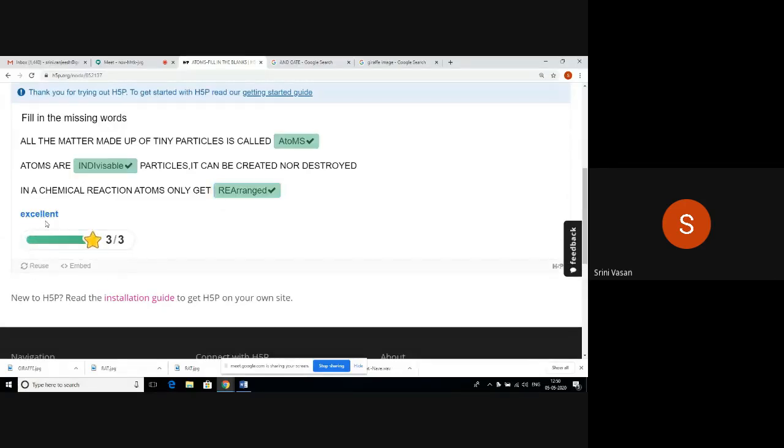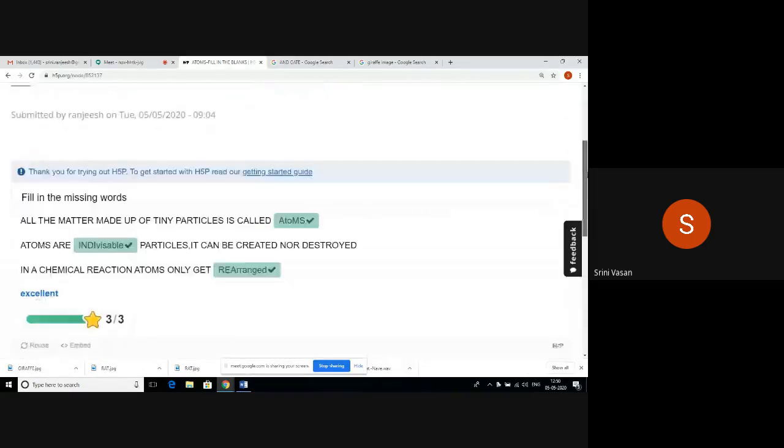It also gives correct because in fact we have changed the uppercase and lowercase. The student can type accordingly. We need exact words as autumns, indivisible and arranged. So likewise, by disabling the case sensitive and enabling the minor errors, we can overcome these minor errors made by the students.